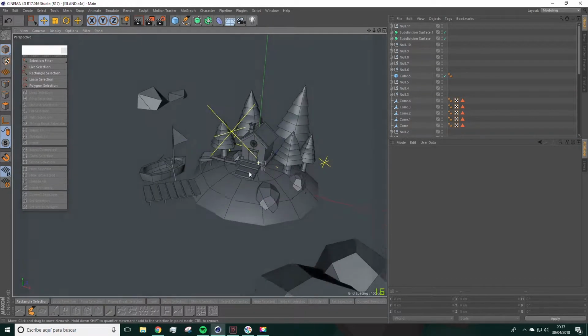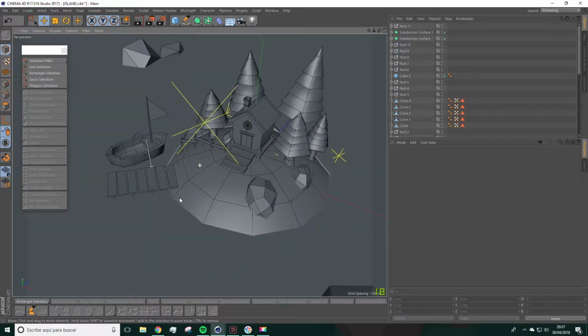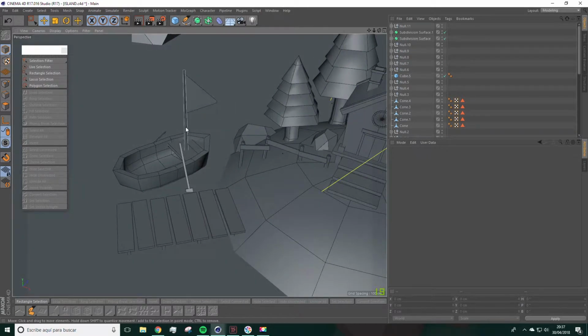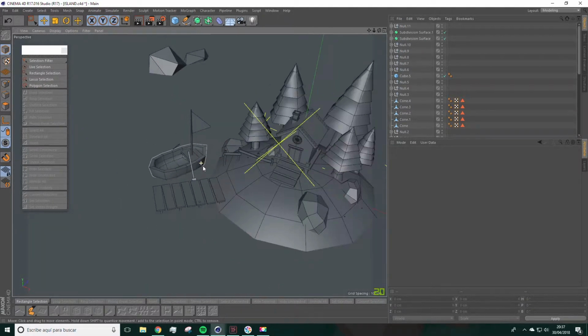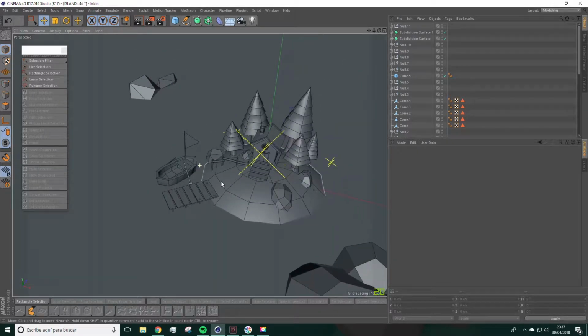Hey, and welcome to the sixth lesson of the course. Here you can see that I haven't done many changes. Just removed a plank. I put the pole on the boat and nothing else. I also modified the size of the boat a little bit.